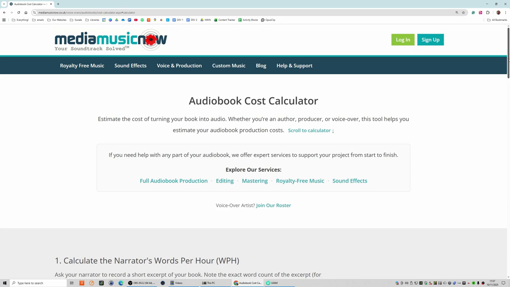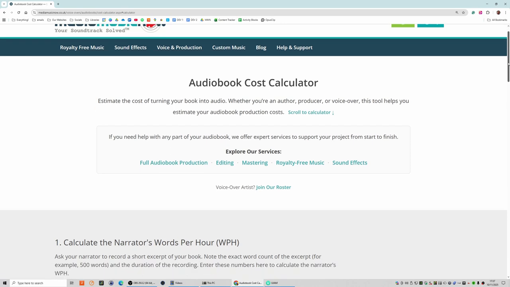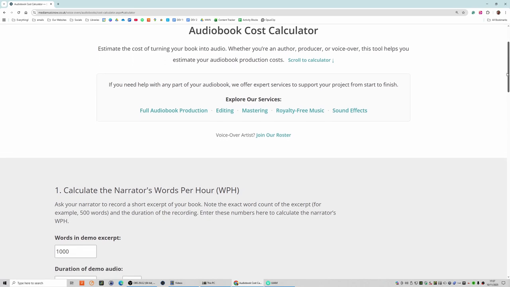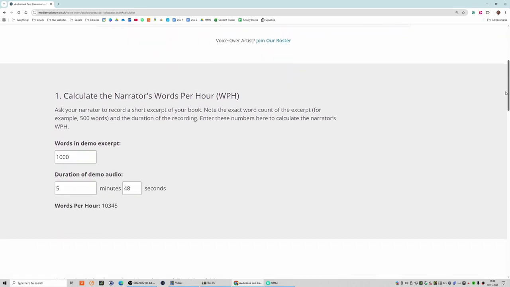Now, over the years, we've always found this a bit of a challenge, and we came up with spreadsheets galore, and now we've turned it into this free calculator. So let's have a look at it.